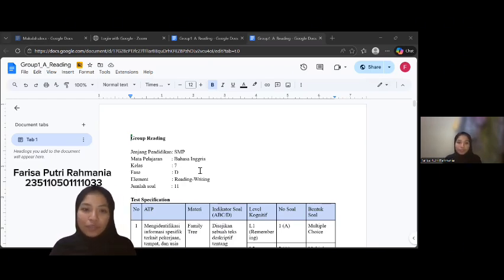So the jenjang pendidikan that I choose is junior high school with seventh grade, and then the element is for reading and writing skills. So the first one that I want to talk about here is the revision part of my test sheet.